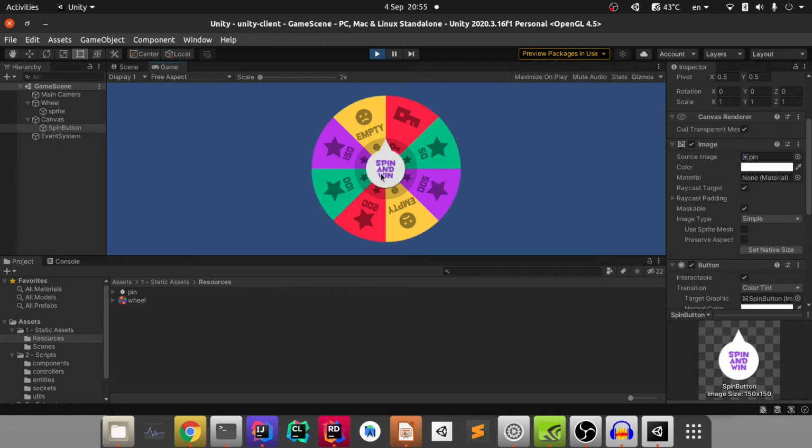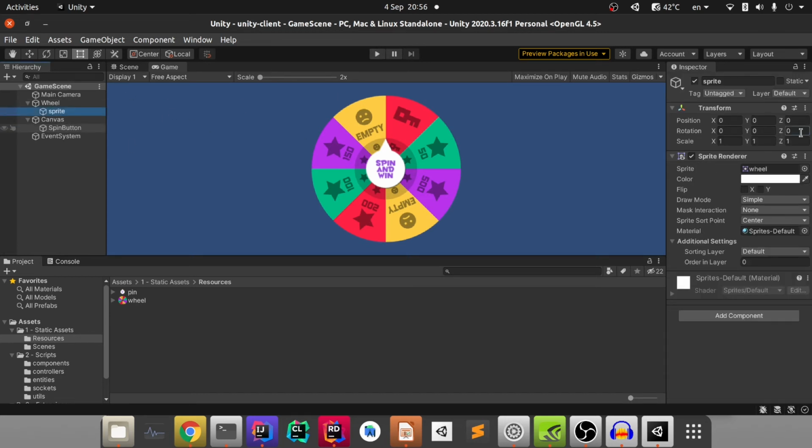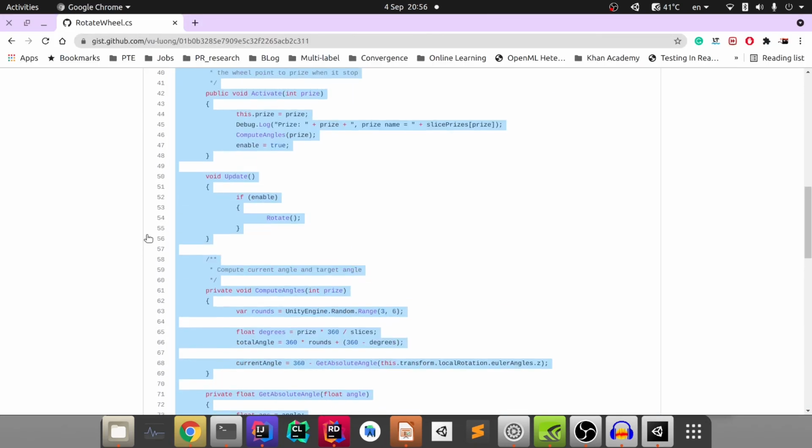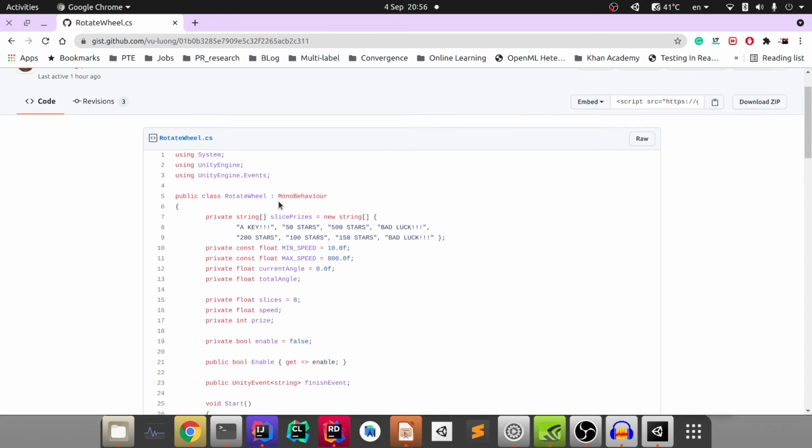You can see here I can click the spin button but nothing happens. So we need to add a component to the wheel so that when we click the spin button, the wheel will start rotating. At the beginning state, I want the spin button to point to the key, which is the first prize in our game. So I'll rotate the sprite a little bit. 22.5 looks good.